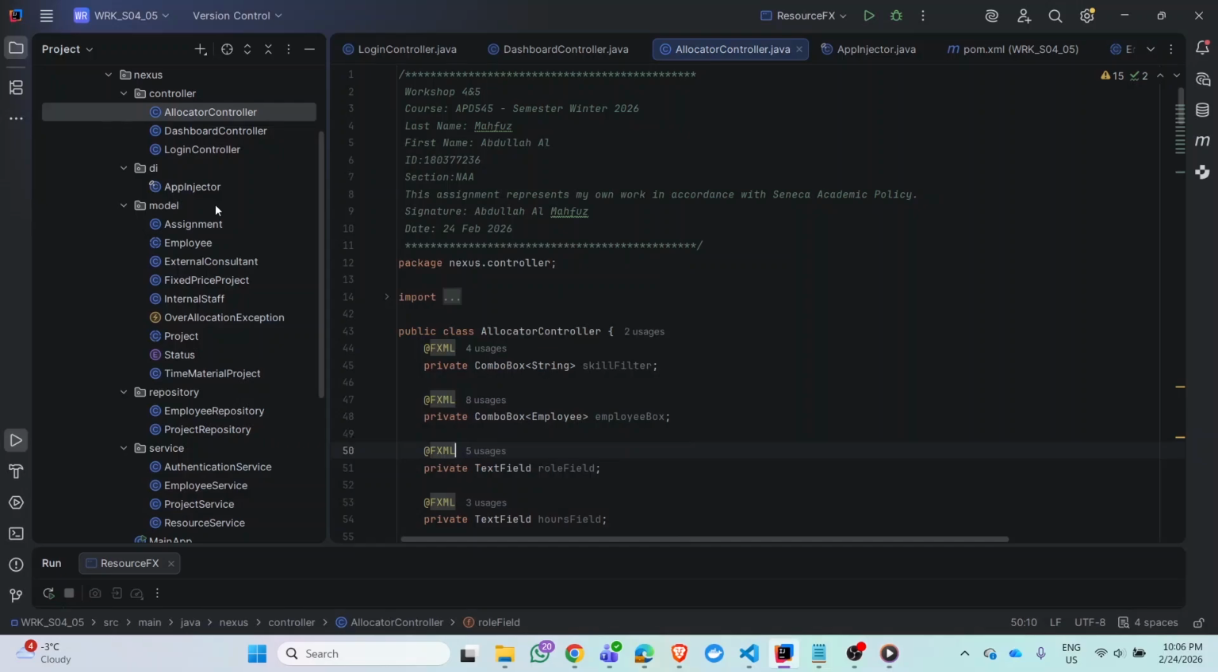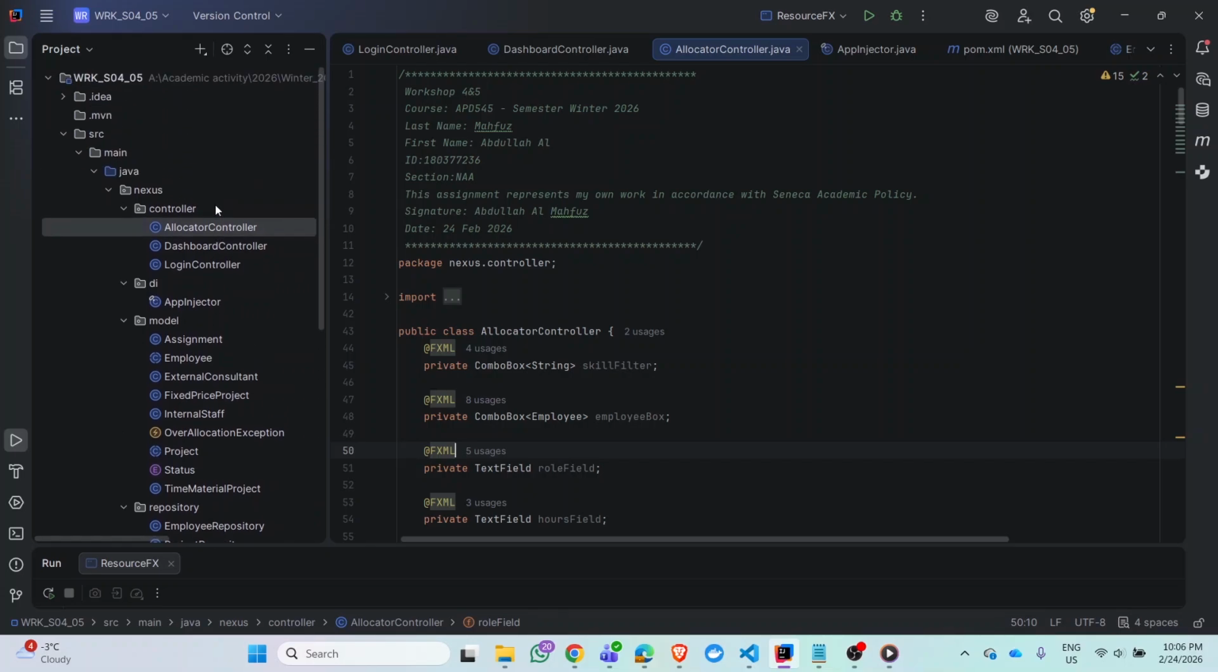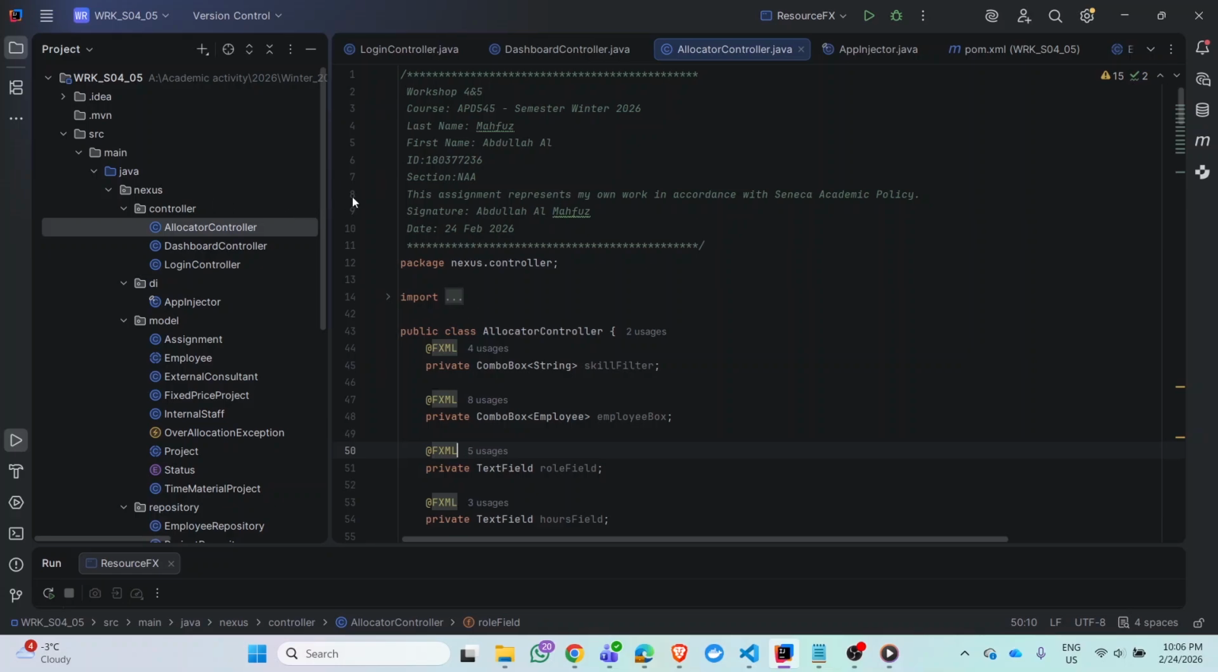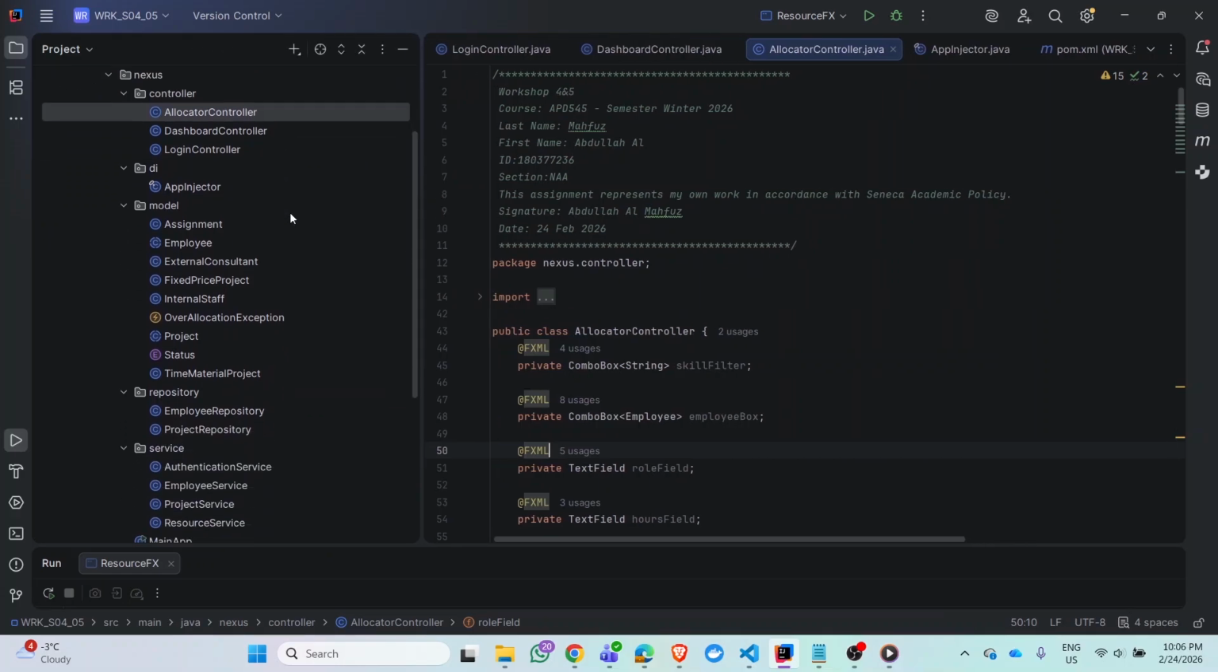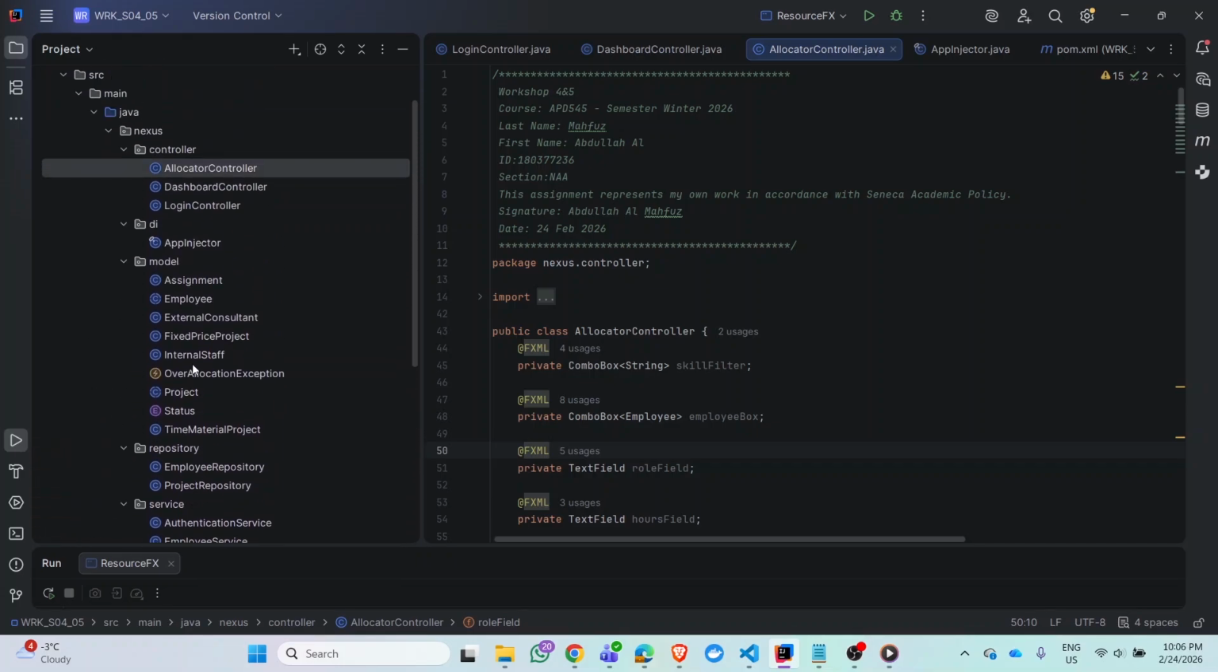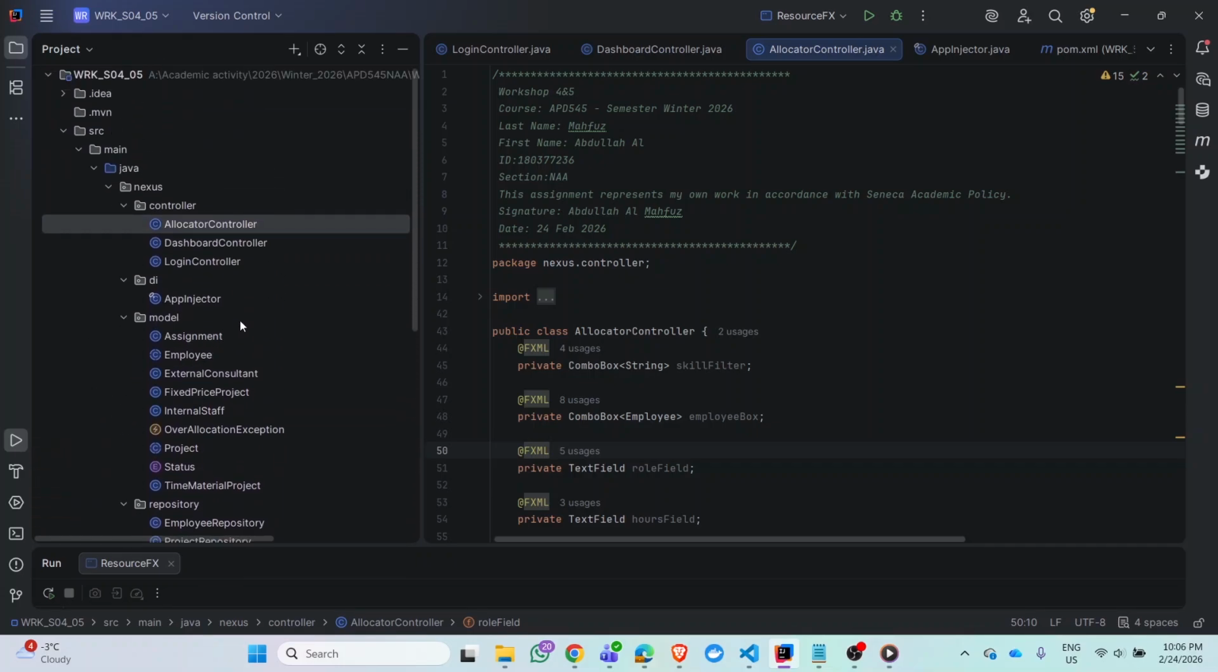Hello, this is my APD545 Workshop 4 and 5 submission, Nexus Resource Allocation desktop application. This app solves over-allocation by letting managers assign staff to existing projects while enforcing a 40-hour weekly cap per employee. Before I run the program, I'm just going to quickly go through the project hierarchy.